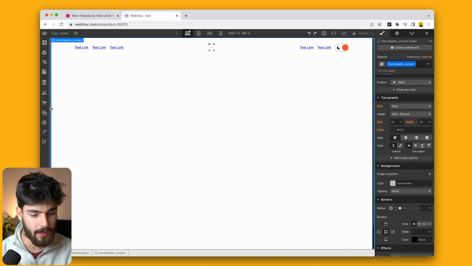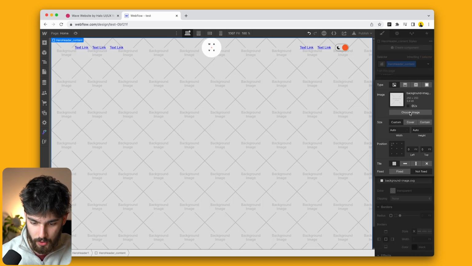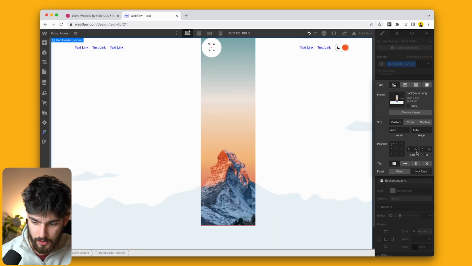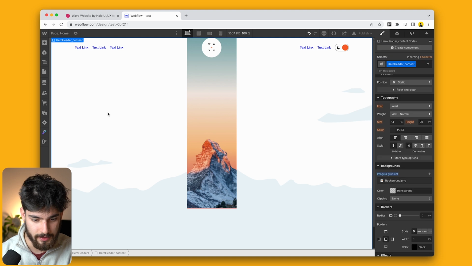Okay, so I'm going to go ahead and add in the background here. So for the background, I'm just going to add it as a background image, choose the image, and we can just go ahead, choose this one. And I'm going to click on contain so that it looks the best and it's centered. It's exactly where we want it.